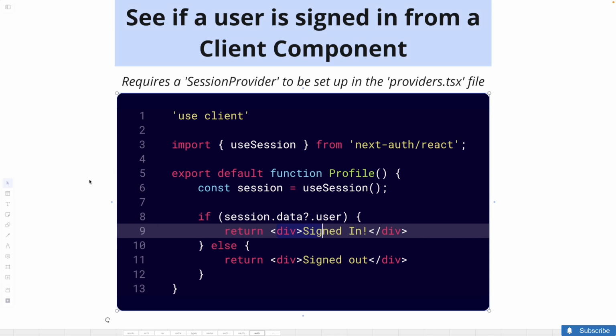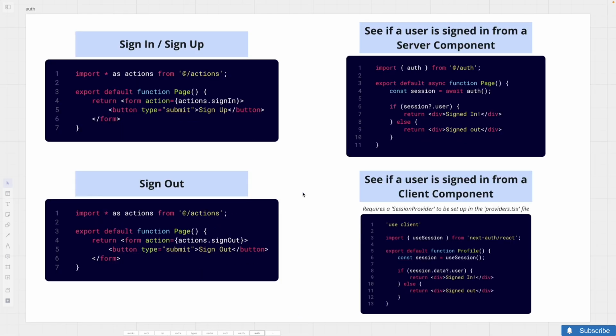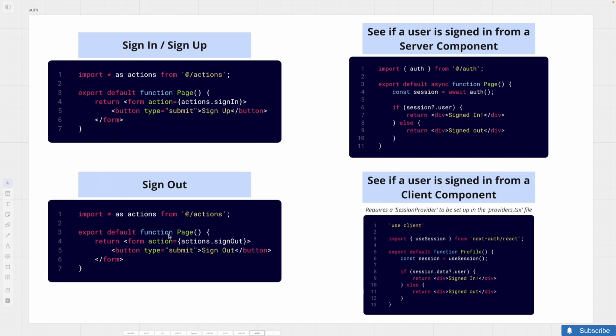Okay, so that's it. I apologize for the long video, but I want to put all this stuff in one single video so that if you ever need to refer back to this again, you understand how to sign in, sign out, and see if we're signed in on a user or a server component or a client component.